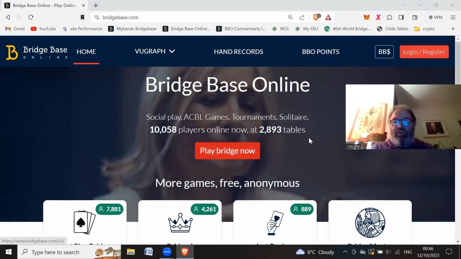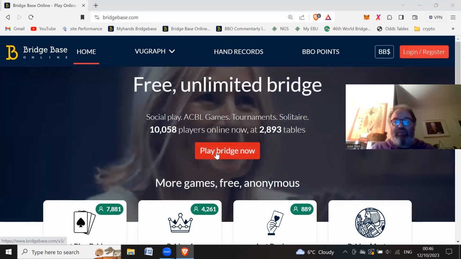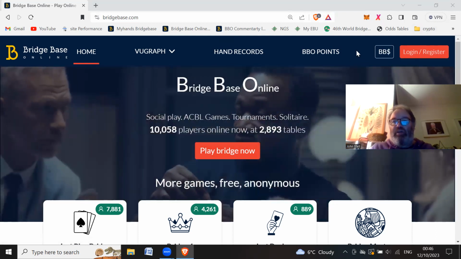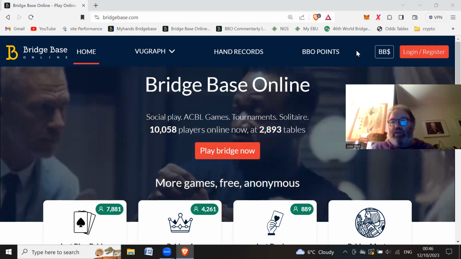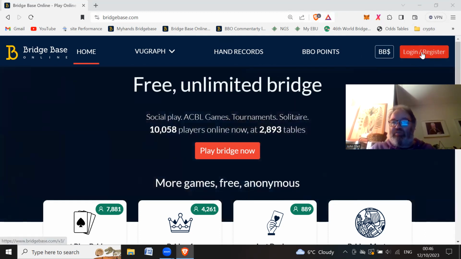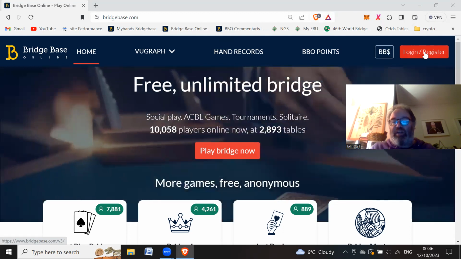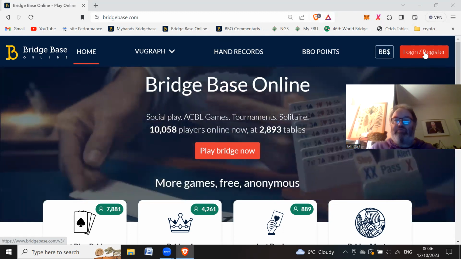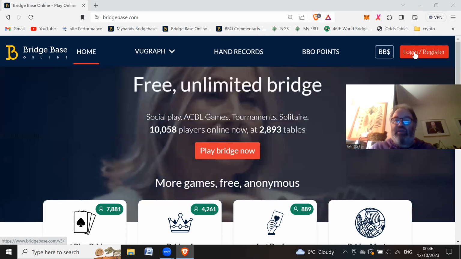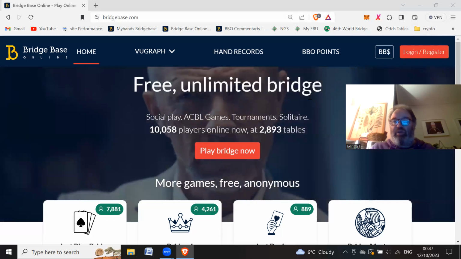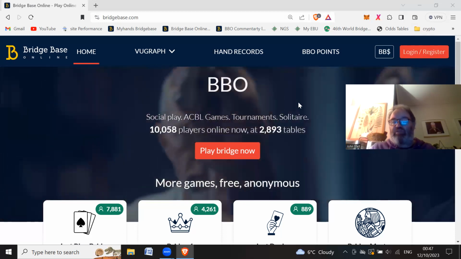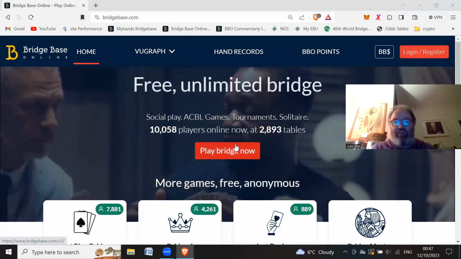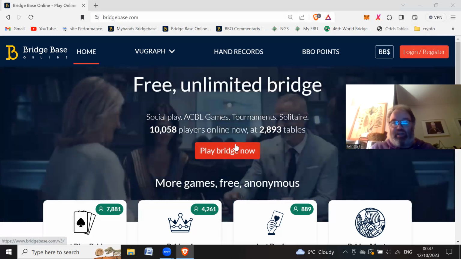Now, you would log in. Okay, so I can hit play bridge now. I've already logged in. But if you haven't logged in, which I presume as a beginner you won't have done, you simply go here and register first of all. So you register in the normal way, fill out your name and fill out an email address. You'll get an email and then you'll confirm that that's your email and then you'll be able to log in. I do have a video on how to register, so you can look at that as well. It's quite simple and it doesn't cost anything. You don't need any credit cards or that kind of thing.